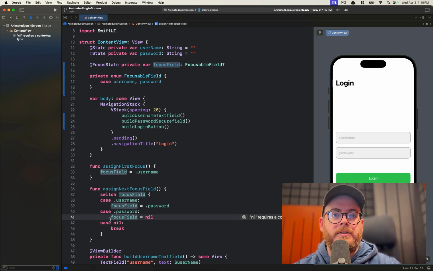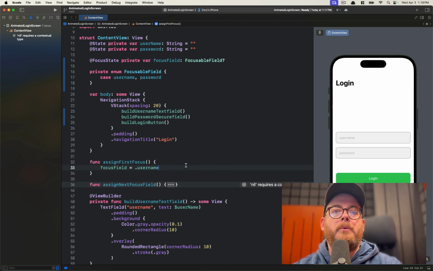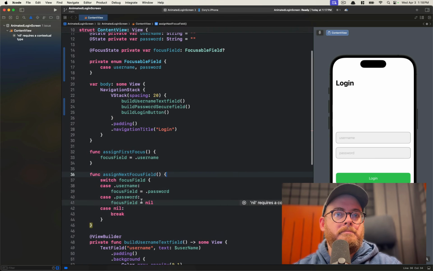So we want to dismiss the keyboard basically. And now within the body of our view, we've got a problem.